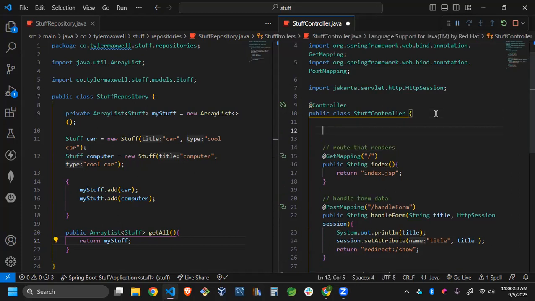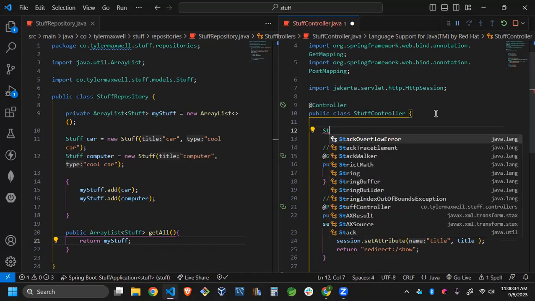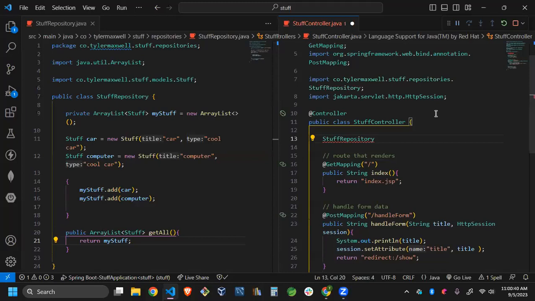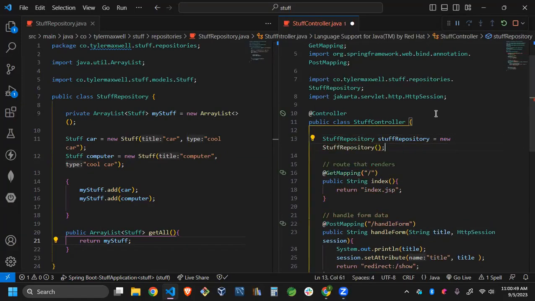Stuff controller dot something. Oh wait, no, that's stuff repository. There you go. So I got to do my dependency injection, right? I got to say stuff repository. And I'm just going to call it stuff repository equals new stuff repository.